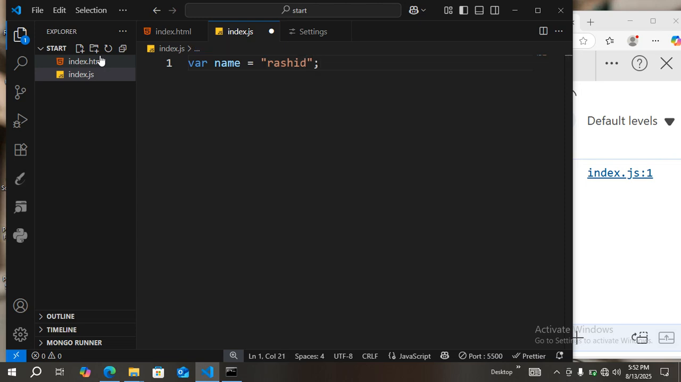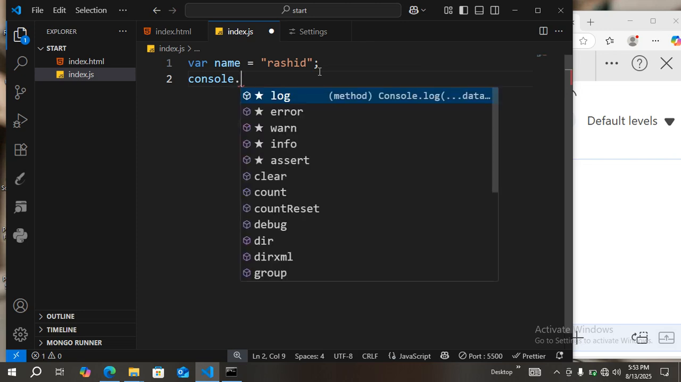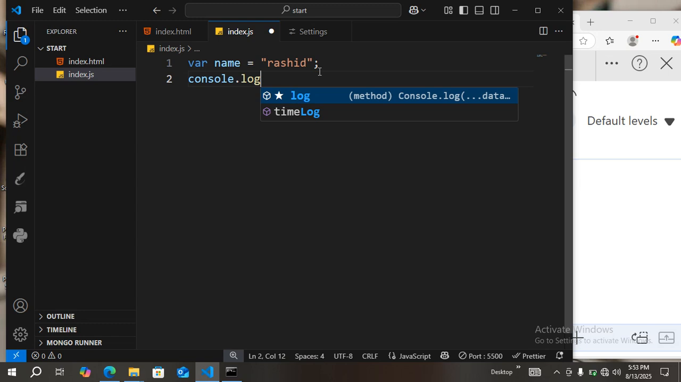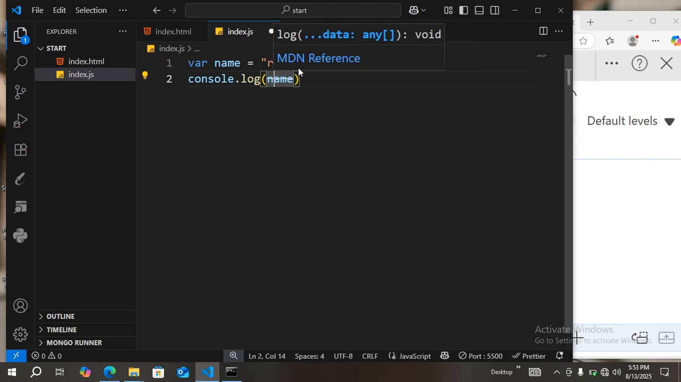If we do that, and we do it in name, then we console.log. console.log, we use it to print a message. console.log is a function, and this one is like a method. As you can see here, it is a method that we use. So here, console.log, then we want to log out our name.